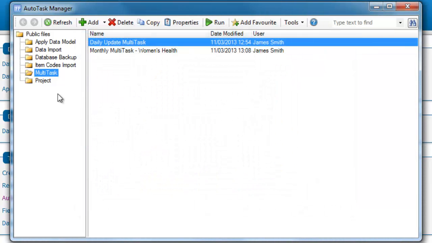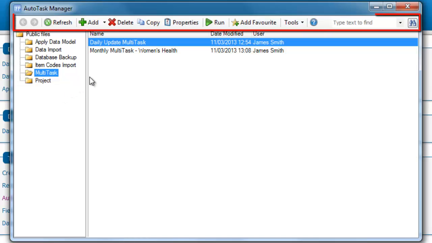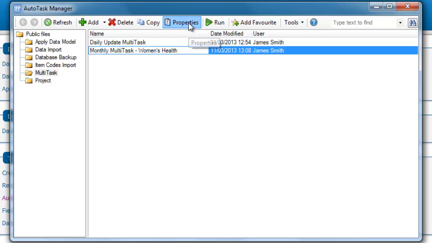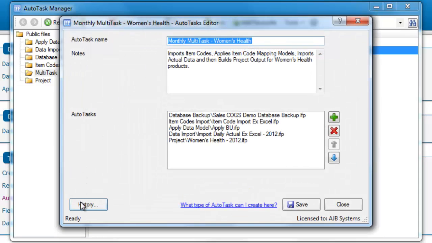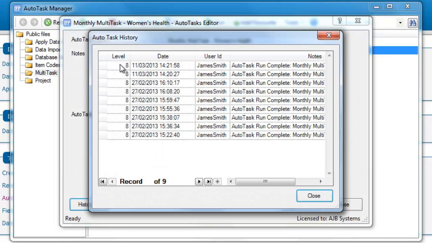Multitasks can be managed in several ways using the AutoTask Manager toolbar. One important example is viewing the run history of the multitask.